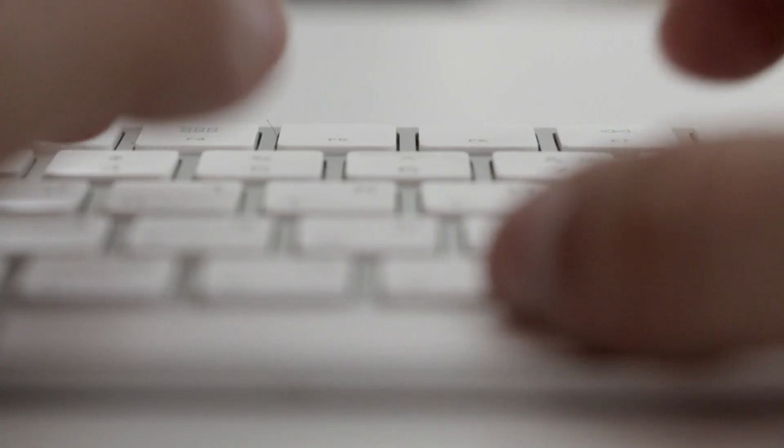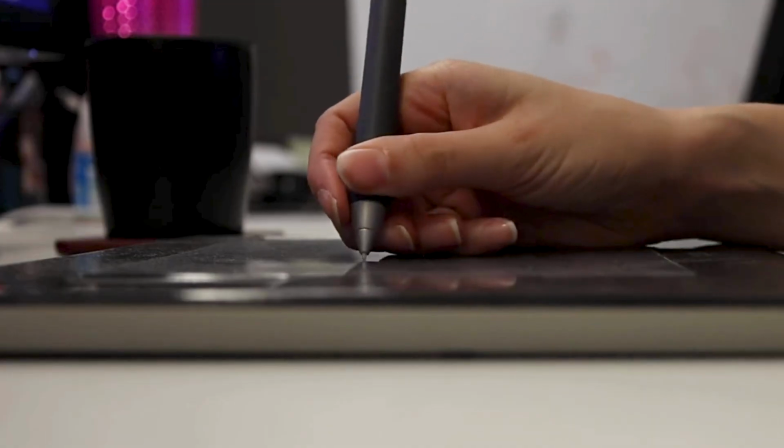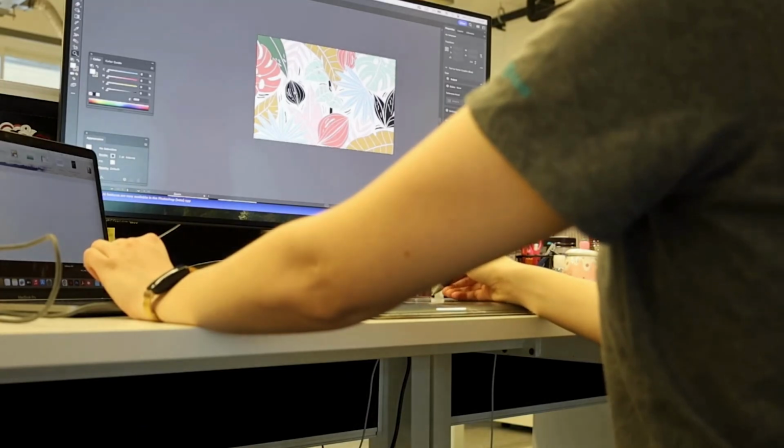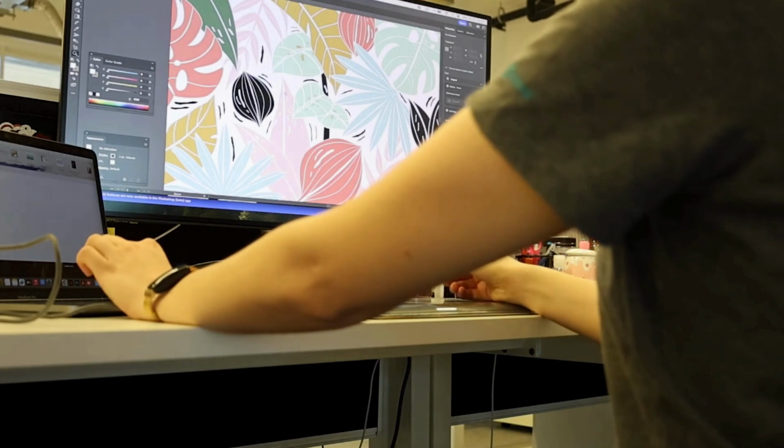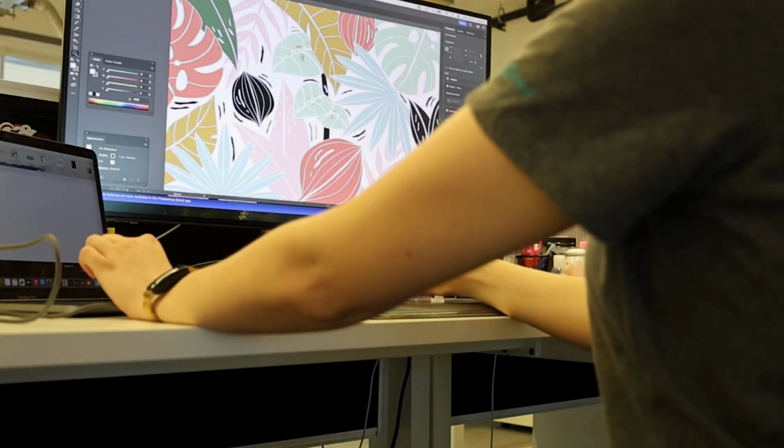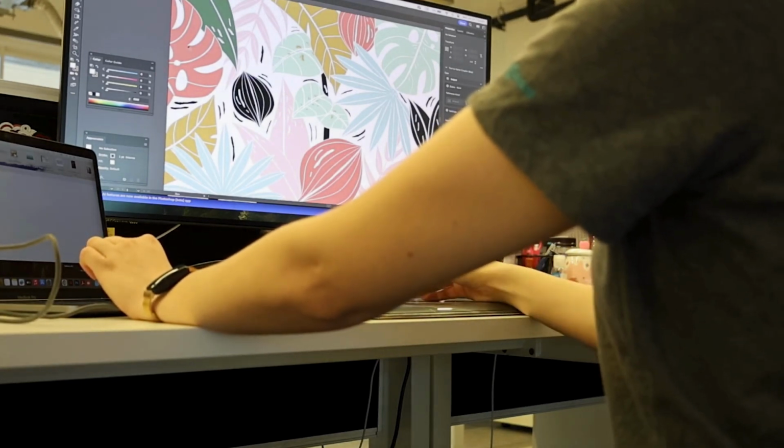Experiment with different combinations. Don't be afraid to be bold. High contrast can be very striking, but sometimes subtle contrast can be just as effective. It's all about finding the right balance for your design. Contrast is an incredibly powerful tool. So next time you're working on a piece of design, think about how you're using it.